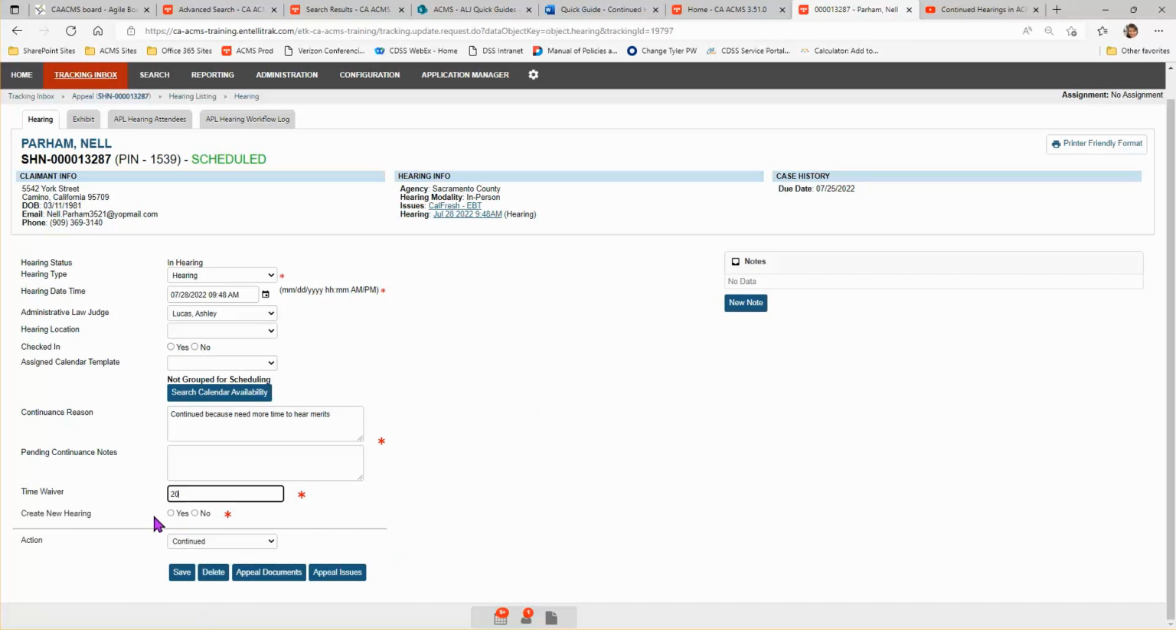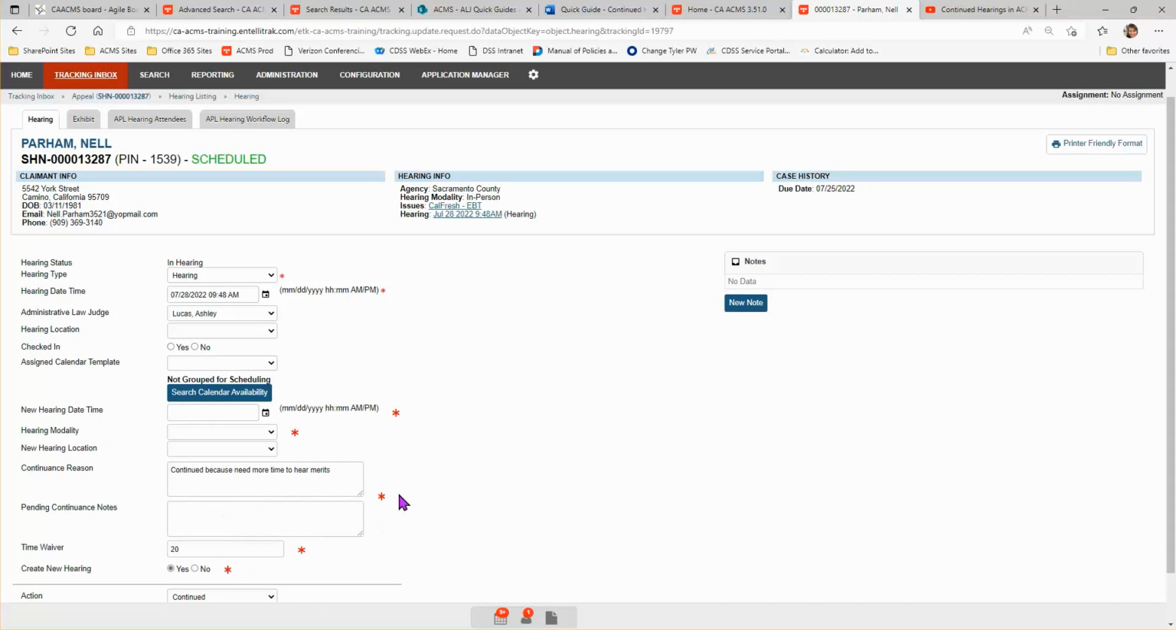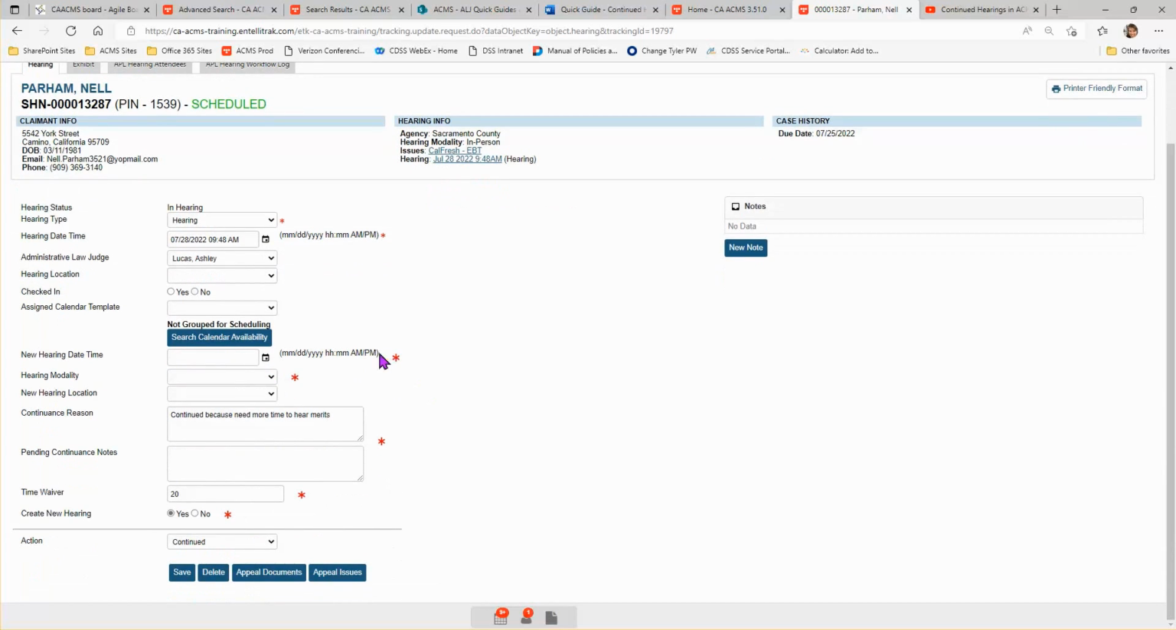In this case, I'm going to give it a 20-day time waiver. And now I'm going to find out from the claimants and the other parties whether they have a time that they are all available. Let's say that we do find a time that all the parties can meet. I'll go ahead and hit yes because I know a time where we can hold this continued hearing. And now you'll see even more fields will pop up. The required fields here are the new hearing date and time, the hearing modality, and then that is it.